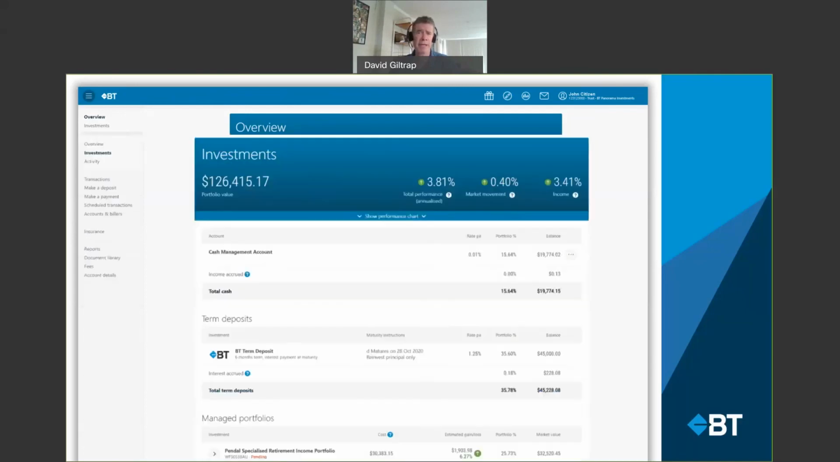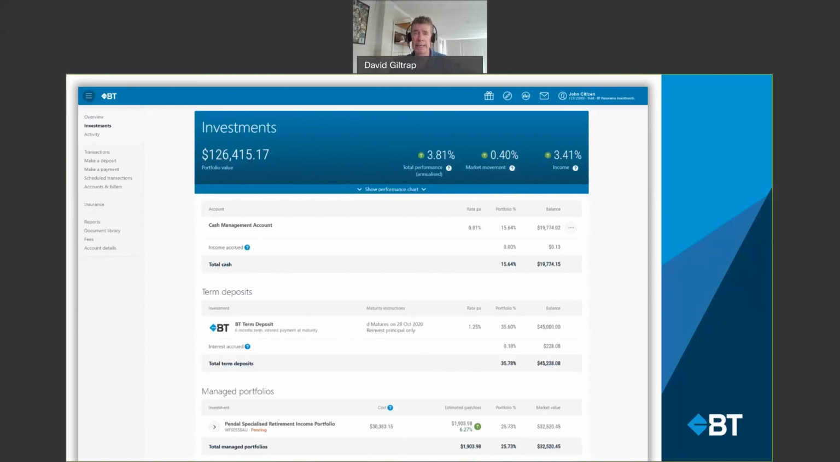And just showing you one of the underlying pages here, that being investments, again, neatly laid out, presented for your client to very clearly view their investments and for clear understanding by your client.